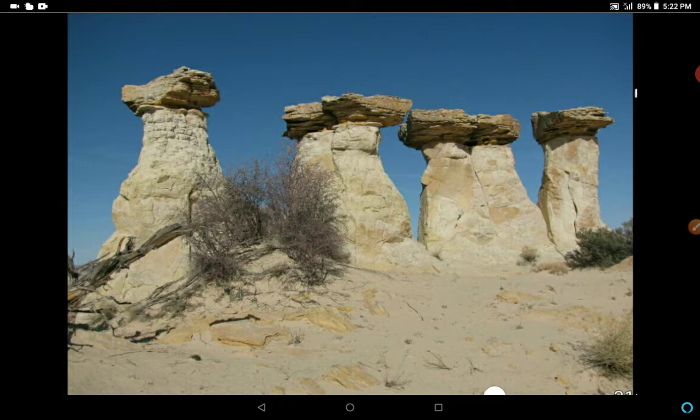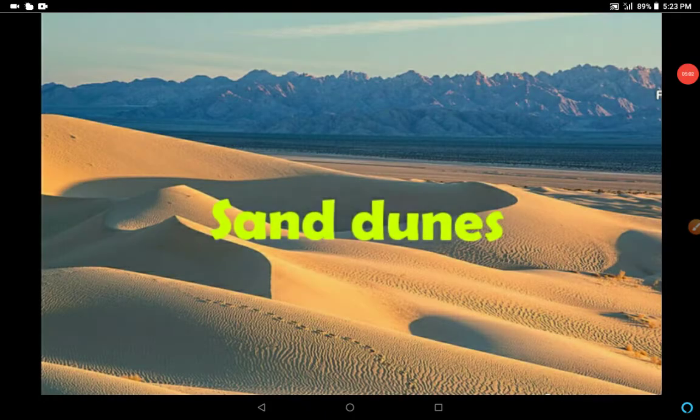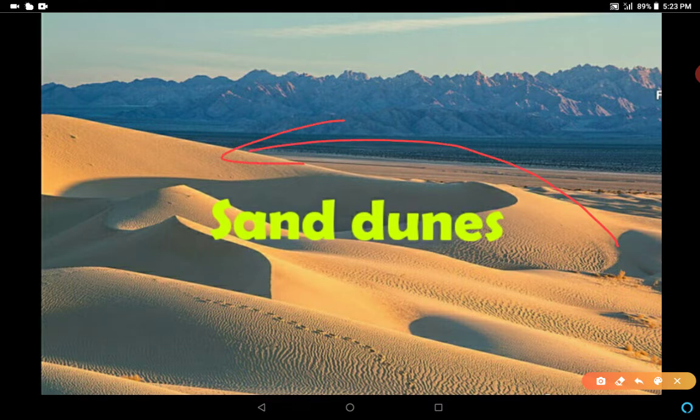When the wind blows, it lifts and transports sand from one place to another. When it stops blowing, the sand falls and gets deposited in low hill-like structures. So these are called sand dunes. This is the image of sand dunes. These are called sand dunes because wind takes the sand and silt from one place, as we have discussed already, and carries it to another place, right? This deposition is known as sand dunes.